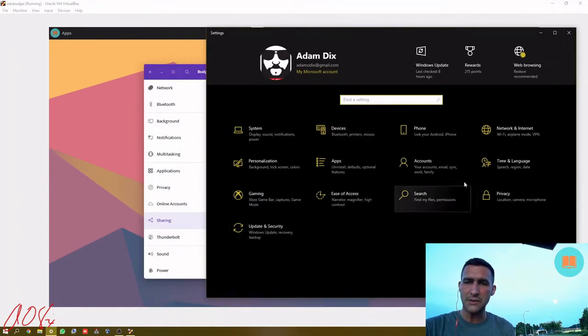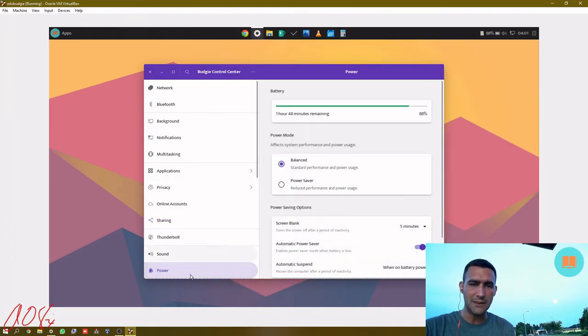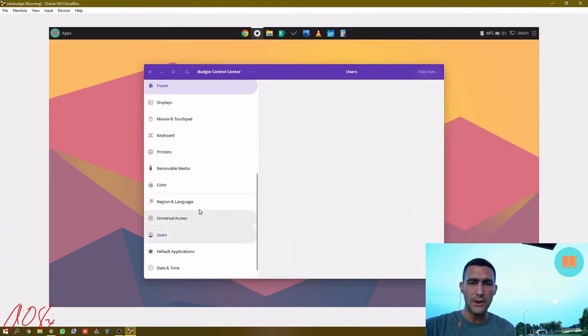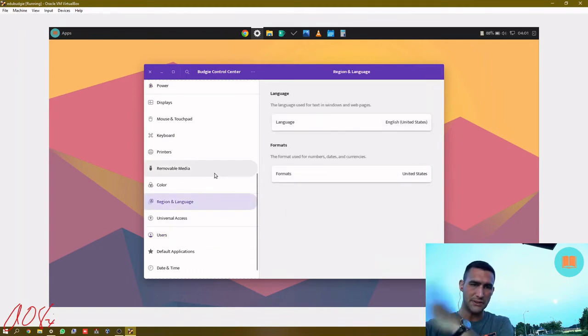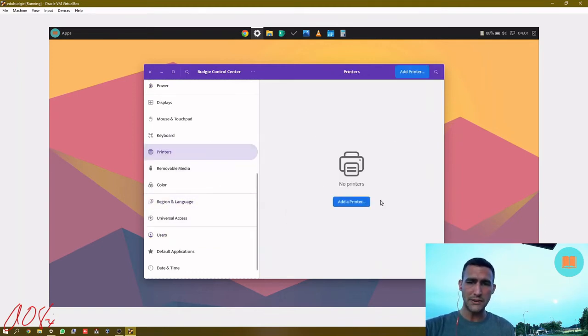Here you see you've got sort of a grid list: system, devices, phone, etc. Here you see you've just got a line of things where you can add users, change the region, and so forth, add printers, which I will say Linux does a really good job of adding networked printers, something that schools typically have. Windows does an okay job.